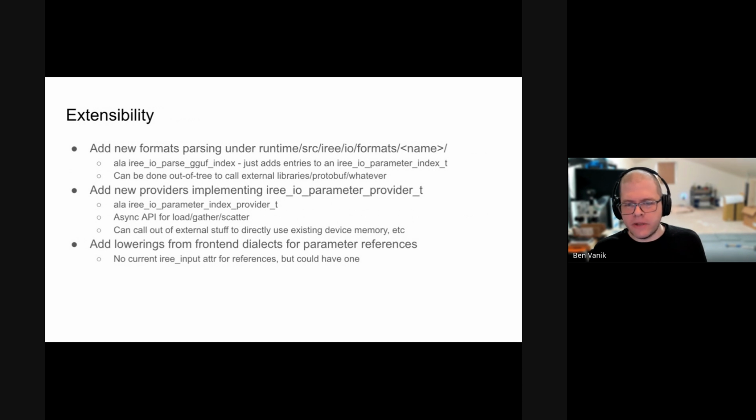As for the extensibility, we have a couple different ways to do it. The easiest one is if you have a file format that is blocks of memory on disk in some way, then you can implement one of these methods under this formats directory. They can be out of tree, they can be anywhere. That basically just, given a file path or a file stream, go populate an index with references to the blobs of data. So we have that for safe tensors, gguf, and our own format, but you can do anything you want. That is for file-backed parameters.